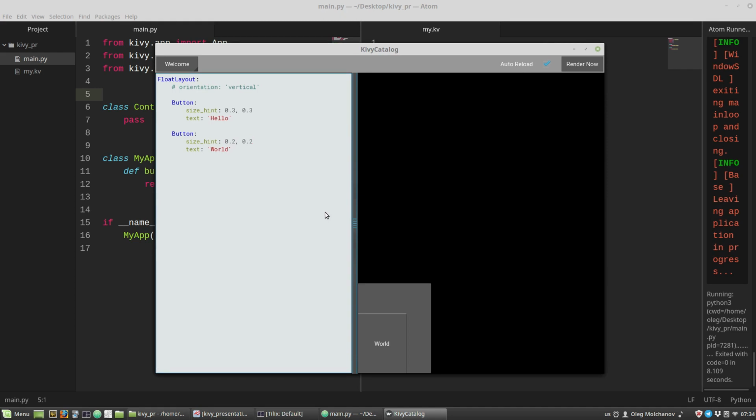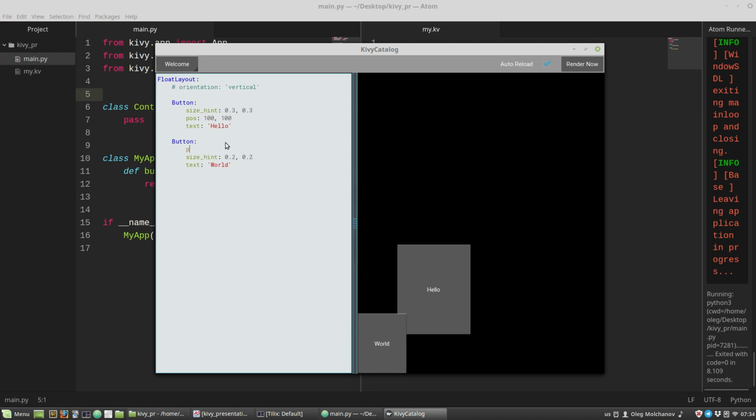The pos property is determining the place on the float layout in pixels. The point with 0, 0 coordinates is the left bottom corner. Here, left bottom corner. Let's set the pos property of the first button to 100, 100. Pos. And the second button 400 and 100. Okay, it's working, but we need adaptive UI.